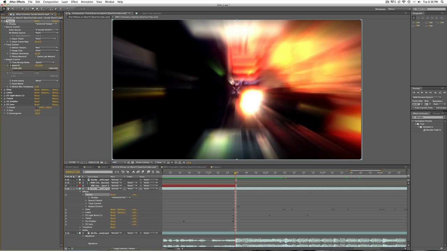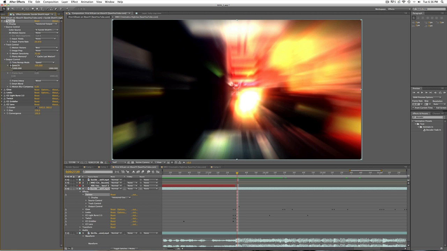Set your stopwatch at the first frame you want it to start at. Go over about 2-3 frames, maybe even 1 frame. It just depends. But like right here, it doesn't really matter because you don't see it. You just see the light burst, and let's see, you see glow, light burst, and that's about it right now.